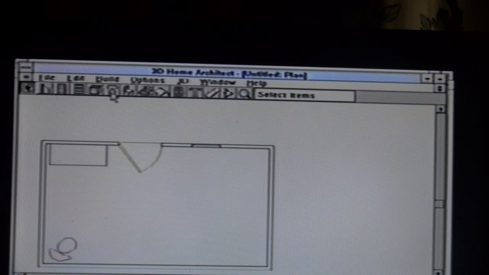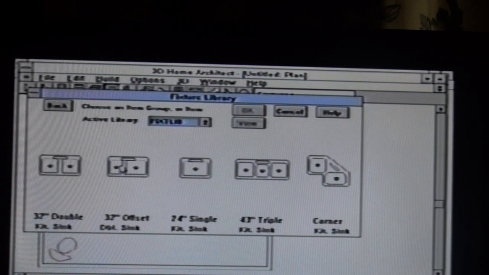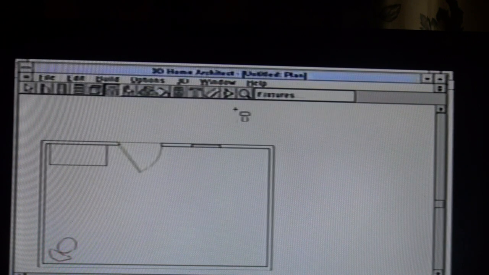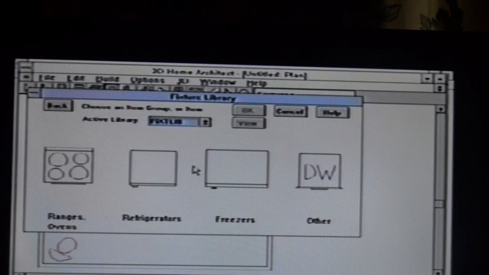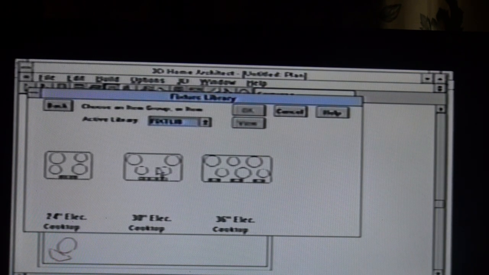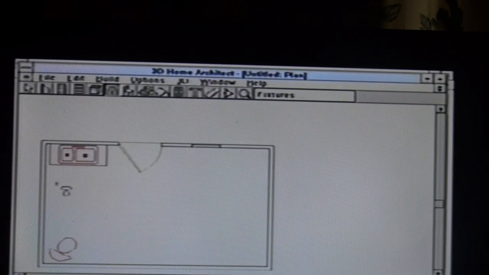The next one, well, let's stay with this. You have sinks. We'll click on a sink. Pick us a kitchen sink. Place that in our cabinet. All your fixtures, your appliances, your ranges, ovens. Let's back up on that. We're going to pick a range, 30-inch electric range, and you can place it. Let me skip over a little bit till you get a picture of the eye.